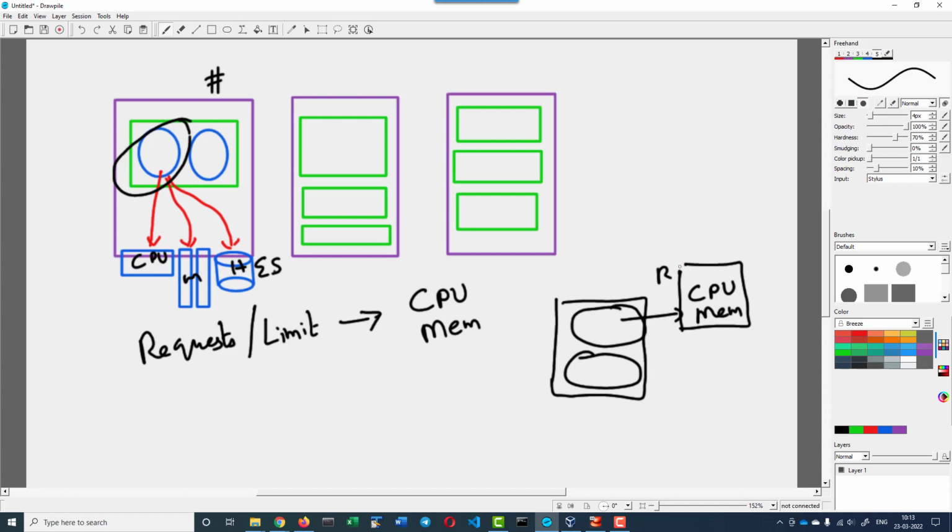That is the minimum guarantee it will get allocated from the node. Based on the request that we are defining, it will be finding the appropriate node and that particular container will get placed within it. And we will be defining another value called limit. Limit is a hard boundary beyond which this particular container cannot utilize the resources. The kernel will be regularly checking the resource utilization of each and every container. Any container utilizing the resource more than the limit, it will be terminating it.